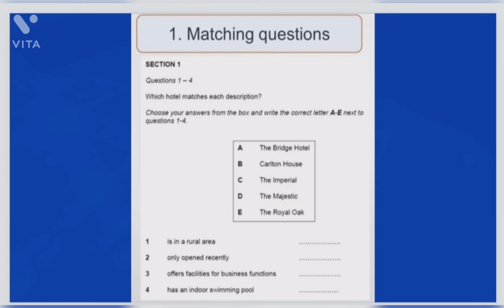Here, expect synonyms and paraphrasing to be used. For example, in the recording, the speaker might say that the hotel is located in the countryside or away from the town, rather than saying it is in the rural area.